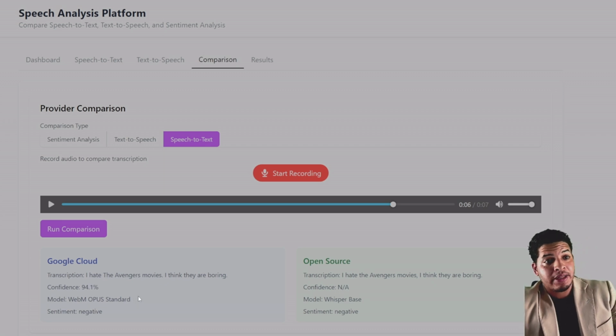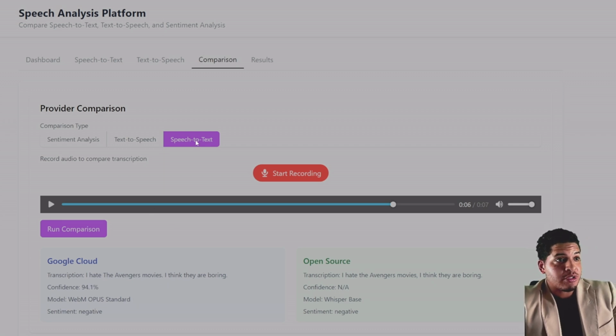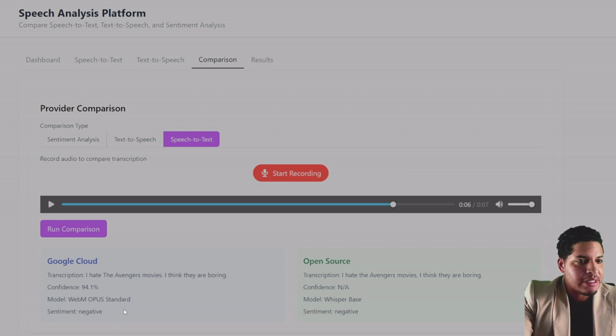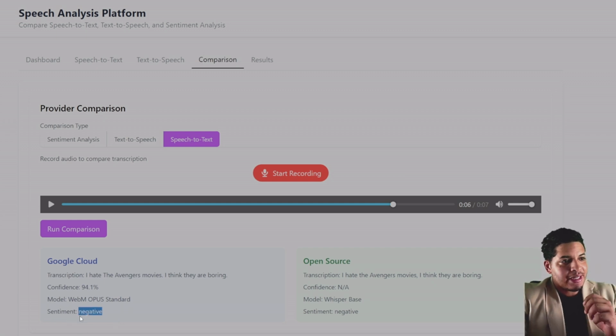This is the confidence. And we integrated into all of the speech to text and text to speech functionalities a sentiment analysis just to have both of them be tested at the same time. So we can see that both of them select the negative sentiment or classify this text as negative.